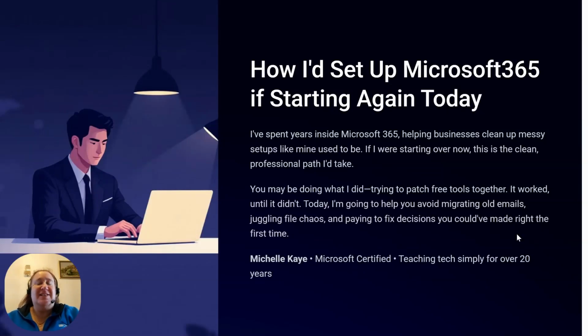I've spent years inside Microsoft 365, helping businesses clean up messy setups like mine used to be. If I was starting over now, this is the clean and professional path that I'd take. If you're a business owner, you may be doing what I did, trying to patch free tools together. Honestly, it worked until it didn't.